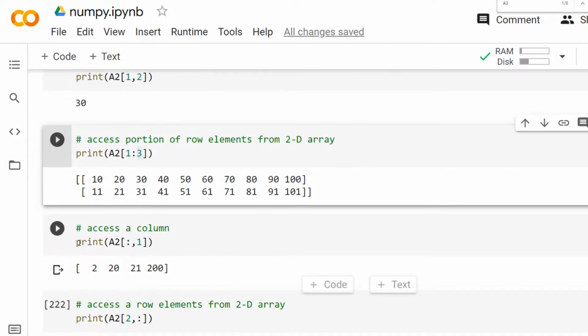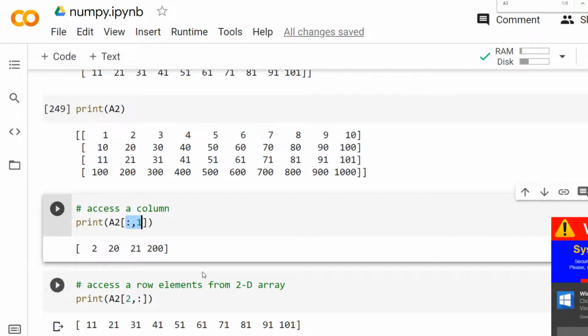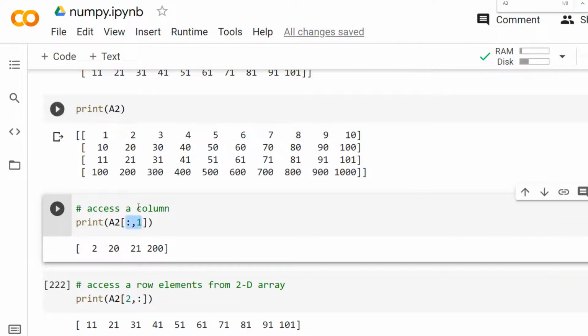And how do you access a specific column? Accessing the column from a two-dimensional array object is a little tricky. So you need to pass the first dimension as colon, which indicates all the rows, and whichever column you would like to access, that column number you need to pass. Here in this case, I am passing colon comma 1 that retrieves all the elements from the index 1.